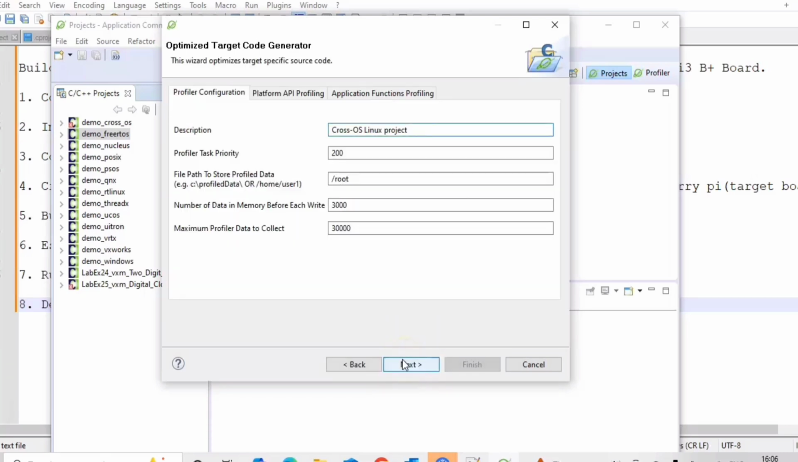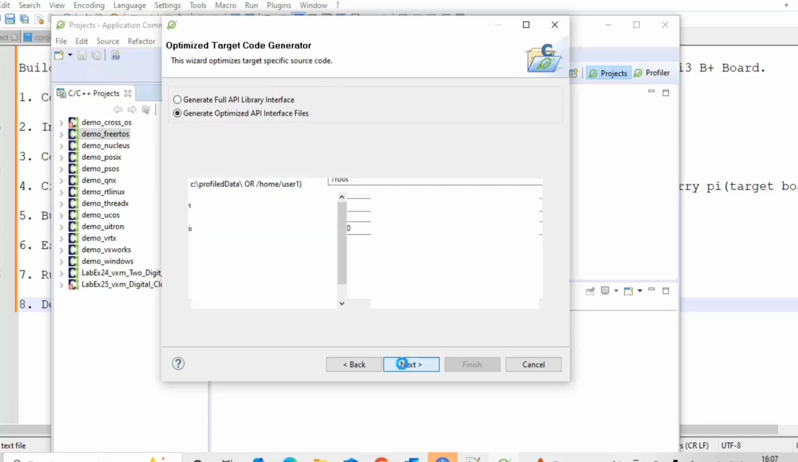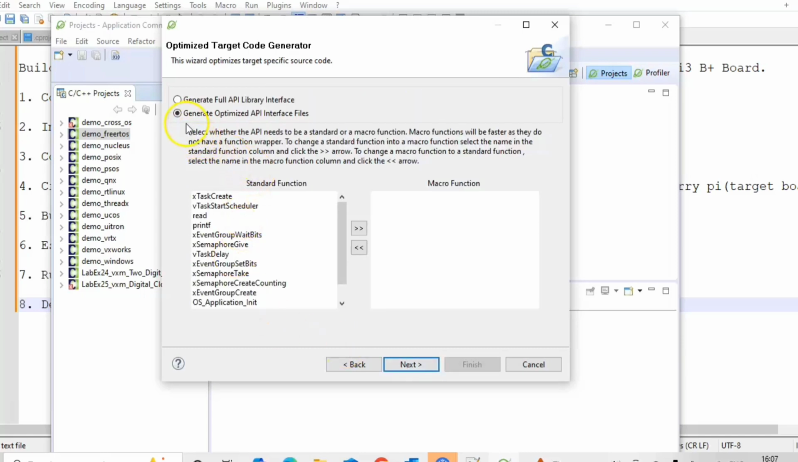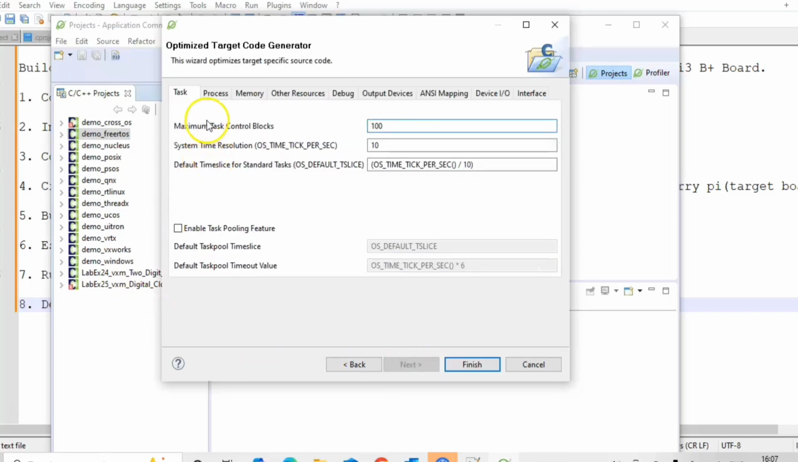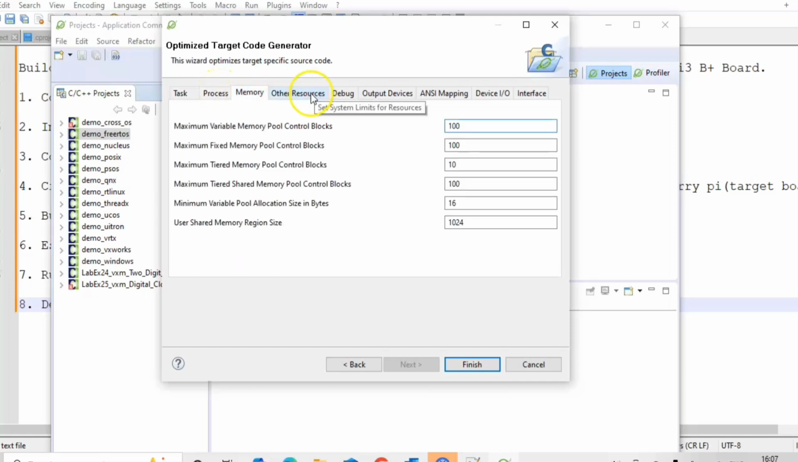There is nothing to change here. You just go to next, and then make sure you select generate optimized API interface file, and then click next. And here also there is nothing to change. Just see that all the settings are default, and then you can go to finish.